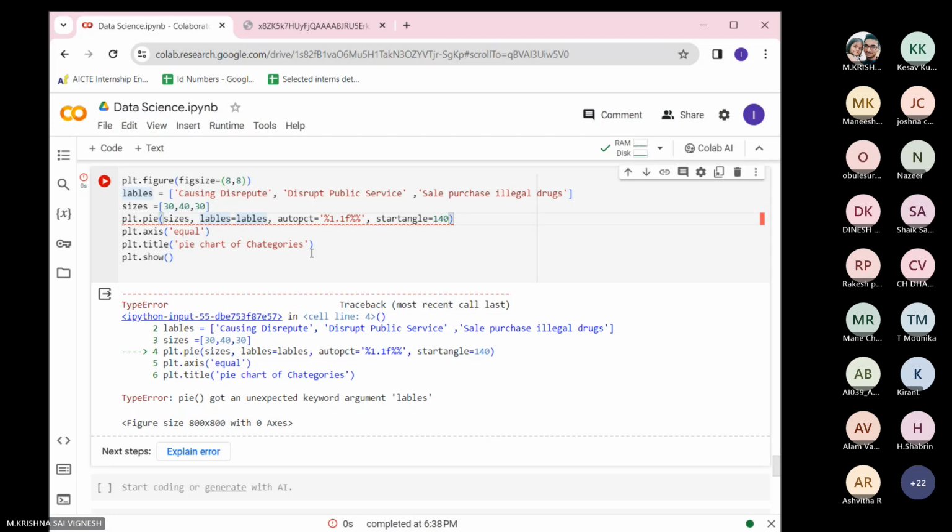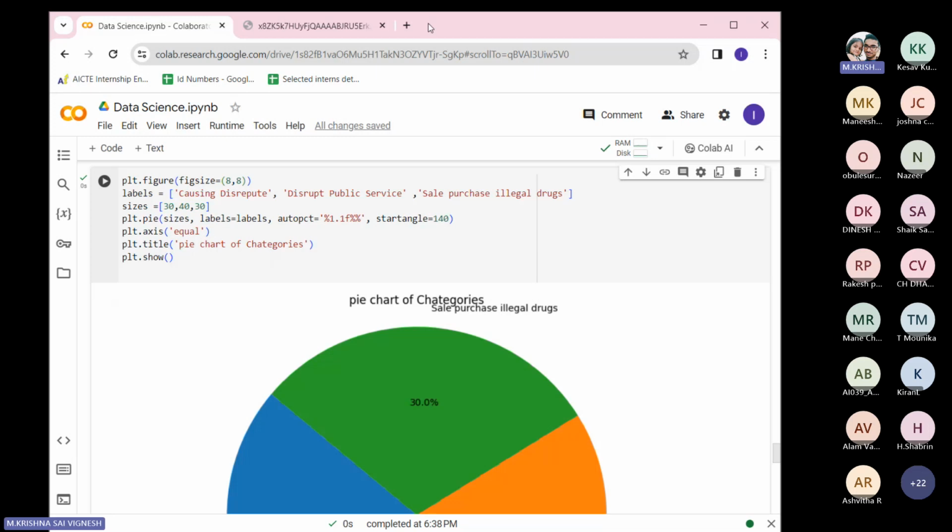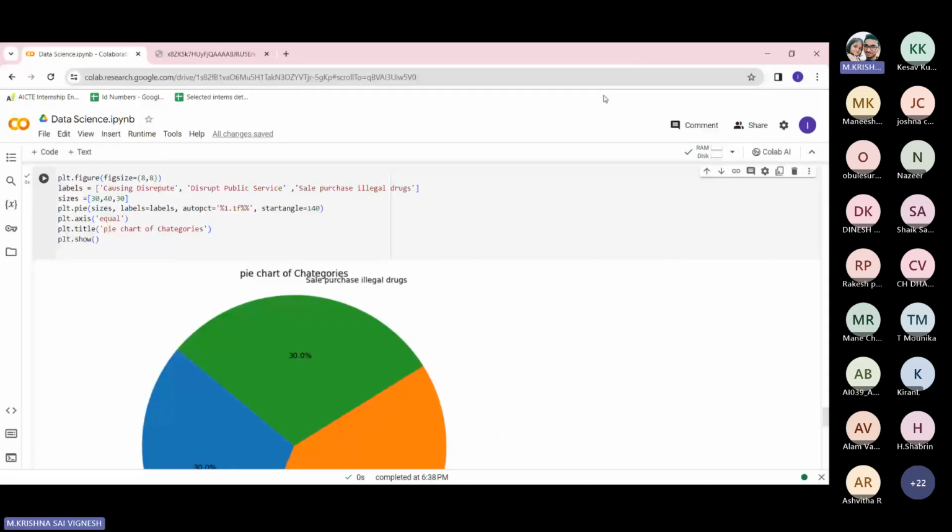The label spelling itself was wrong, right? So you need to find out this spelling mistake. Okay, if we give it wrong, it won't work. Now if you run the code, observe the pie chart. It came right.